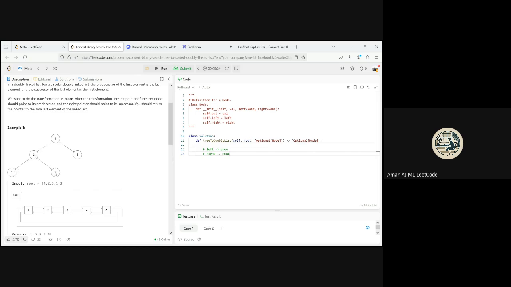From 2, when we go to right, this connection is incorrect. So the previous of 3 should be 2. That means 3 dot left should become 2. Okay, so 3 dot left becomes 2 because I'm coming from 2 here. 2 dot next, whatever is this value, I have to put it back here. 2 dot next becomes 3. And then whatever was the value of 2 dot next, it should be assigned to the 3 dot next.